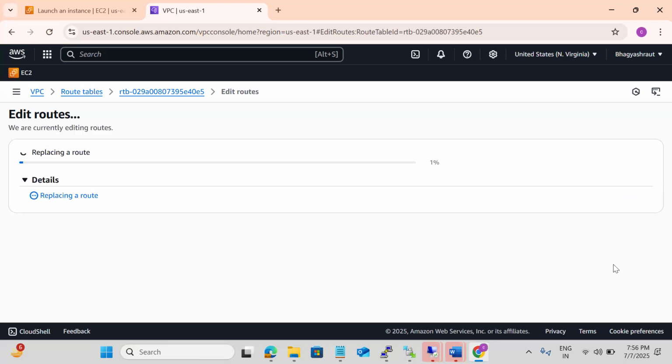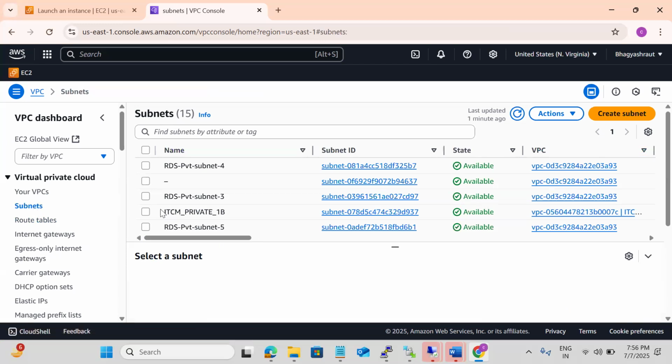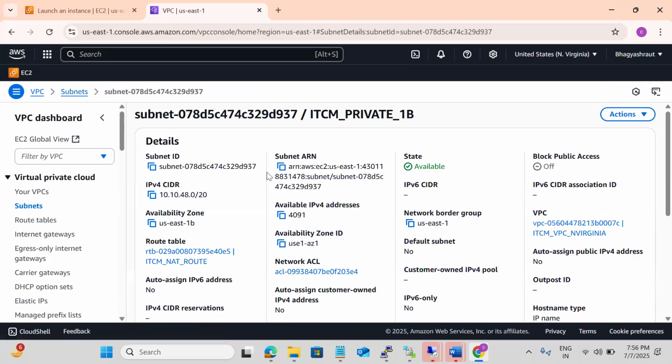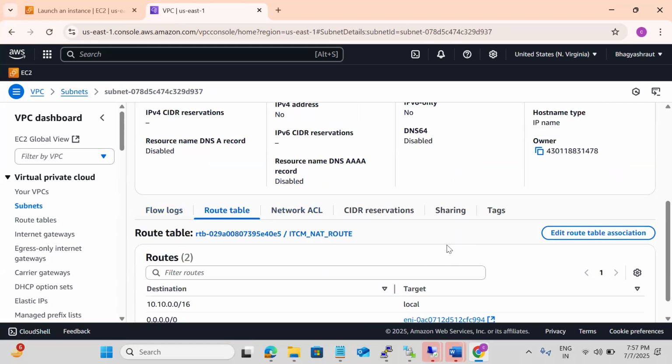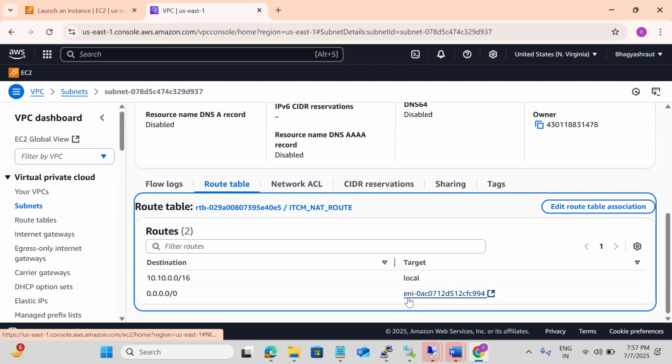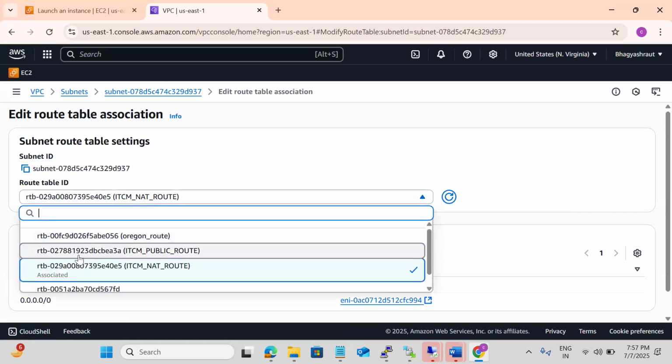Okay. So then this needs to be attached to the subnet. If I go to the subnet, I think private 1B we have attached. I'll go and check that route table. As of now, this ENI is the elastic interface. That means that instance's NIC ID has been attached to that. Through that, routing is going to happen. But I don't want this. My work is done.